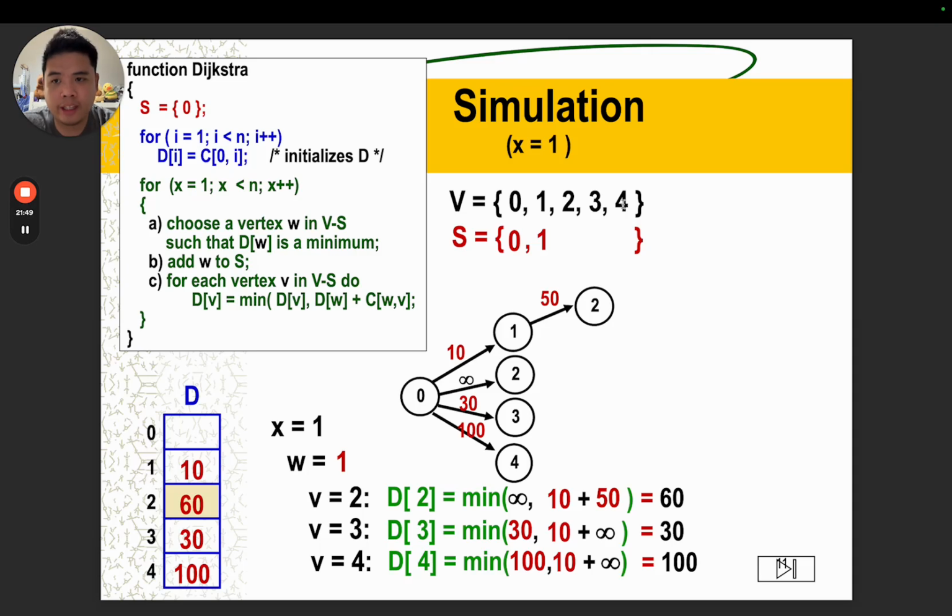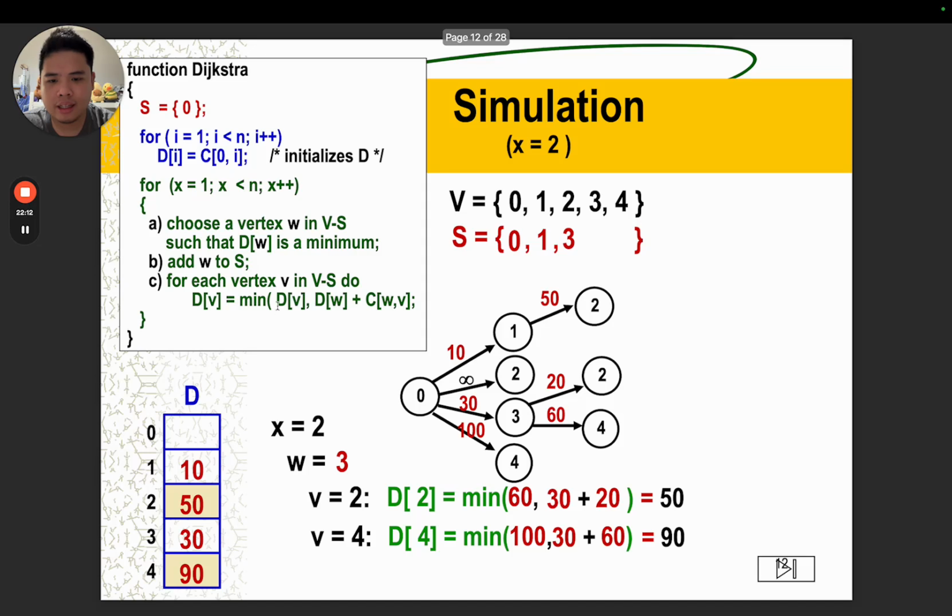So we are going to choose from D2, D3, and D4. We are going to choose the minimum. The minimum is 3. Because the minimum is 3, we do add W to S. So we add 3 to S. And then, let's go on to the next slide. So you'll notice W is 3. We added that into S.